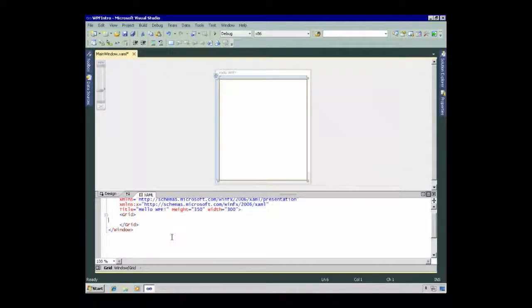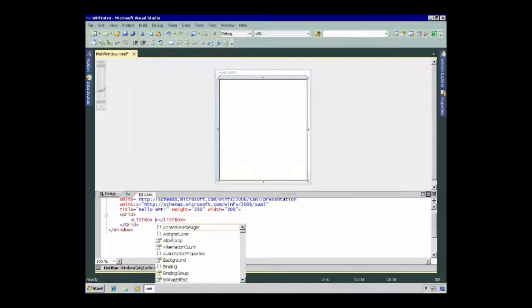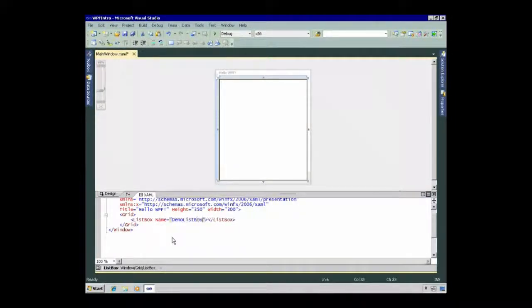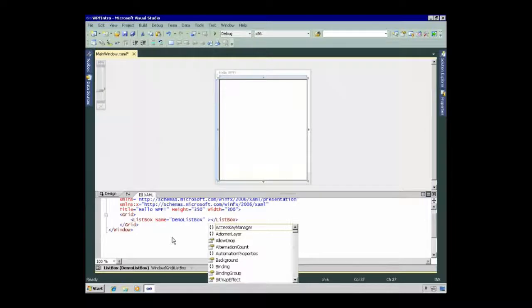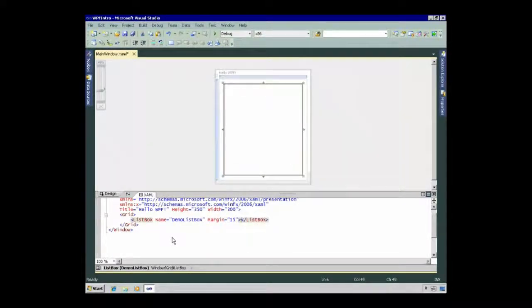I've cleared out my designer, so again we have nothing within the grid. I'd like to start by adding a list box. I could drag and drop it on. I find it easier just to type it from scratch and set the attributes that I care about. In this case, there might be a name property, although I don't need it for this example because I'm not going to interact programmatically with this list box. And I'll also set a margin so I can see exactly where the list box is.